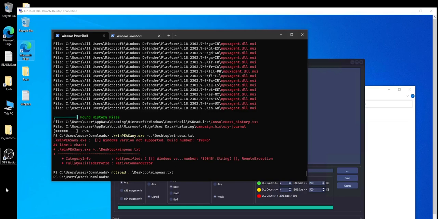Hello everyone. So today I am going to show you something about Windows DLL hijacking. But before we go there, I'll show you the setup that I have.